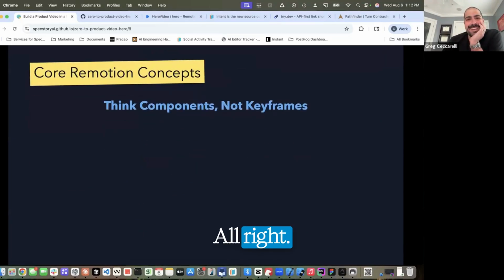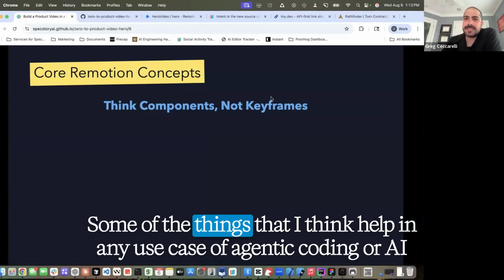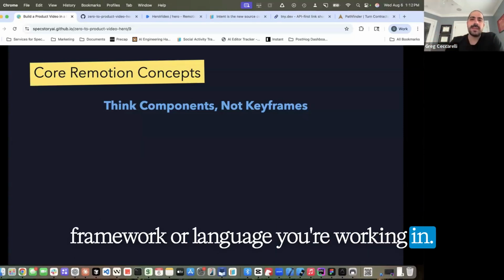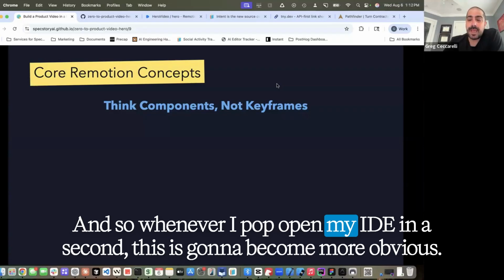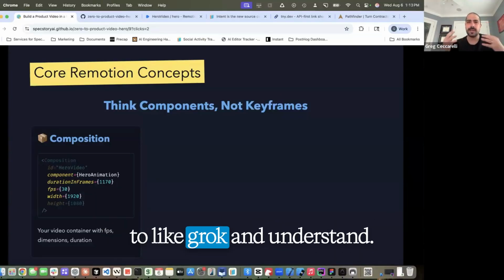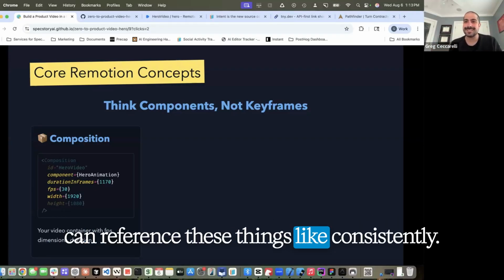Yeah. All right. So I swear this is the last 2 minutes of slides. Some of the things that I think help in any use case of agentic coding or AI-assisted development are understanding the domain vocabulary of the framework or language you're working in. Whenever I pop open my IDE in a second, this is going to become more obvious. But in Remotion, there are a couple of core concepts which, if you grok and understand them, make your description of what you want to do much easier, because you can reference these things consistently.